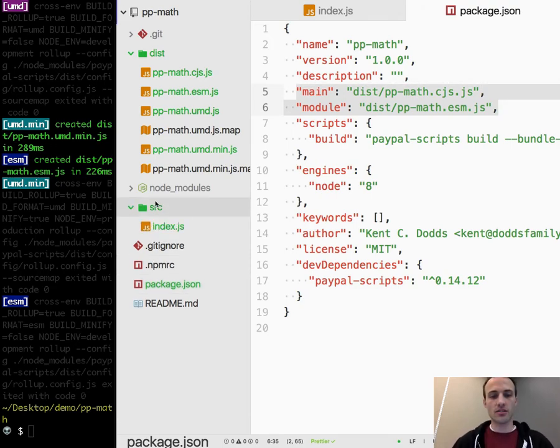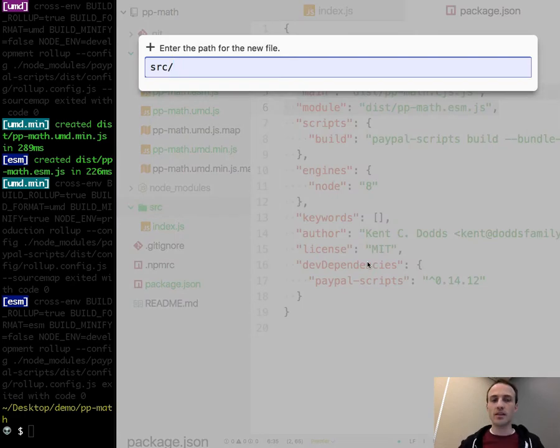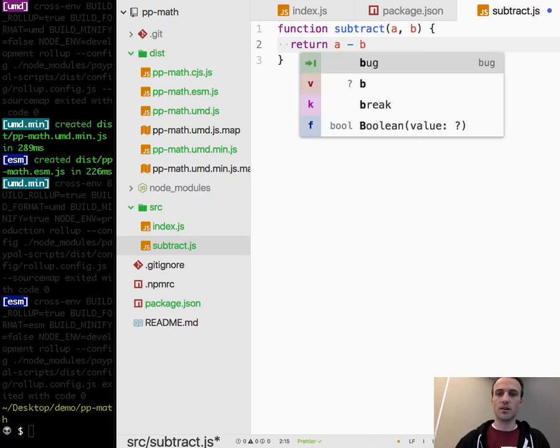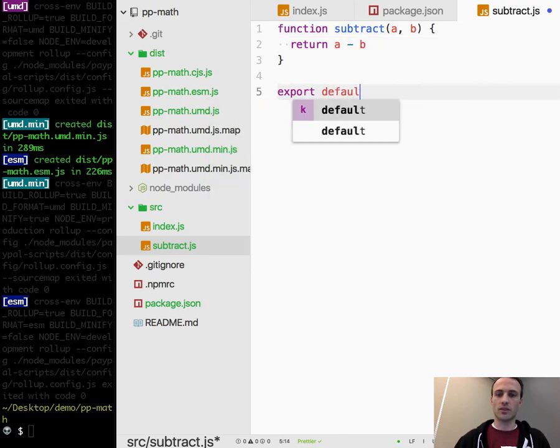So yeah, that's actually a good question. Yeah, you do. So let me show you. I'm glad that you asked this question because this is a more useful distinction. So if we wanted to break out or add a subtract method and we didn't want it in our index for some reason, then we can add it here. We'll say function subtract a and b. We'll return a minus b, and then we'll export default subtract.